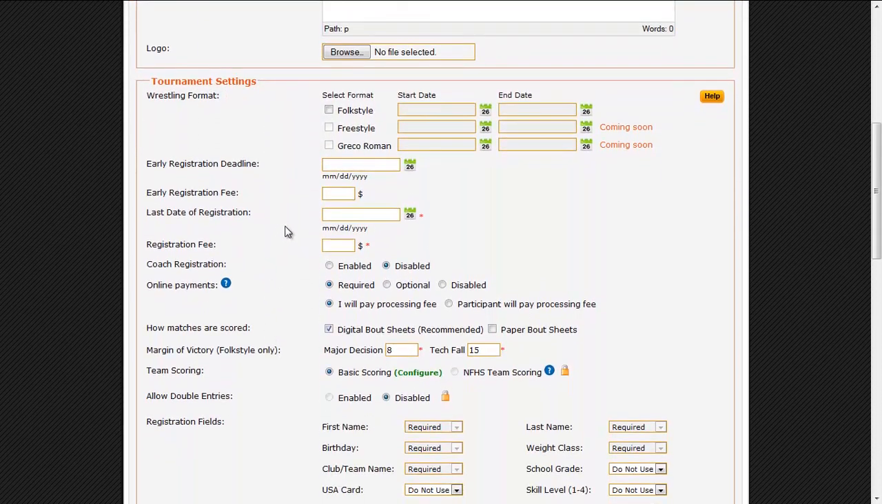Tournament settings, you'd select, in this case, folk style is the only option. So you'd enter your start date, and if it's a one-day tournament, then of course your end date would be the same. You can enter an early registration deadline with a separate registration fee if they register early. And then also you can enter the last date of registration along with your registration fee.